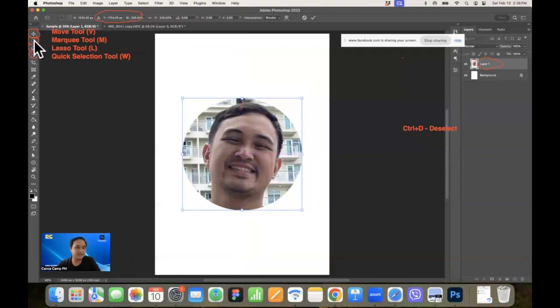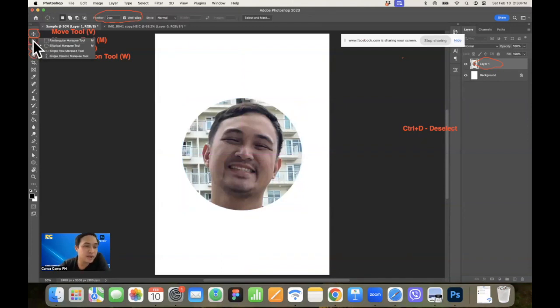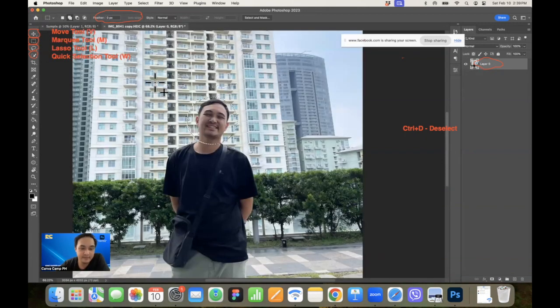So to activate the different kinds of marquee tool, you just long press the marquee tool icon dito sa toolbox, and then nandyan yung option natin. Okay po? Yan. Okay? So that is your marquee tool.